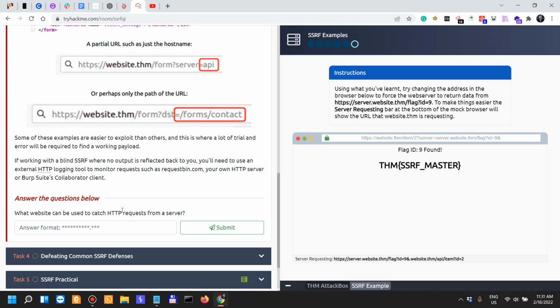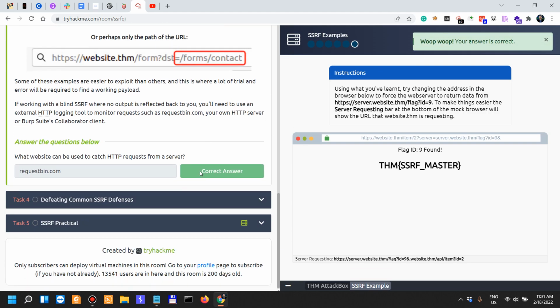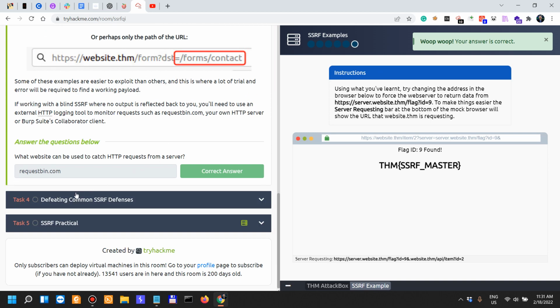What website can be used to catch HTTP requests from a web server? Requestbin.com. I haven't ever used this one, but in any situation, we'll continue with task number 4 and number 5 in the next video.